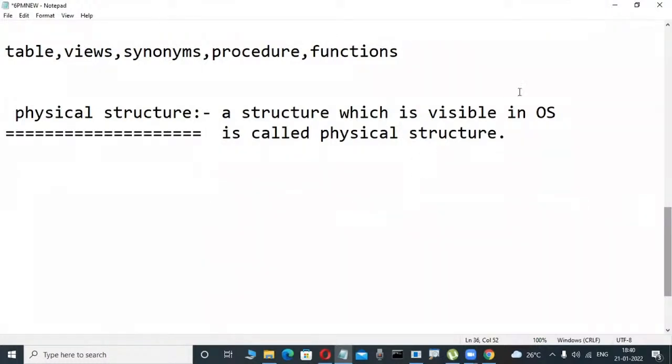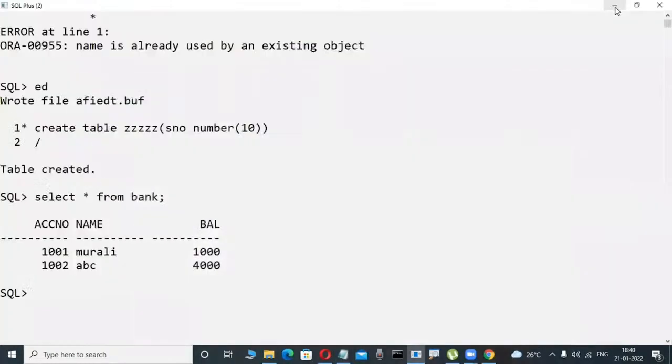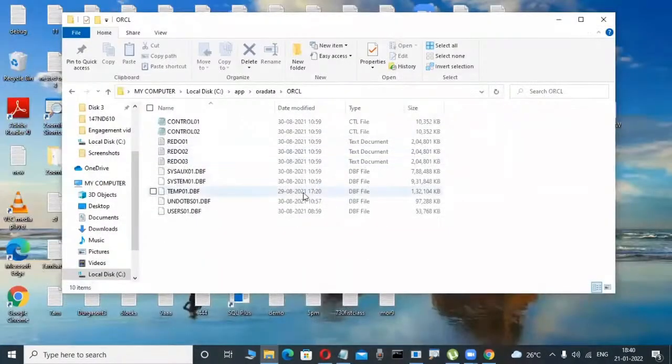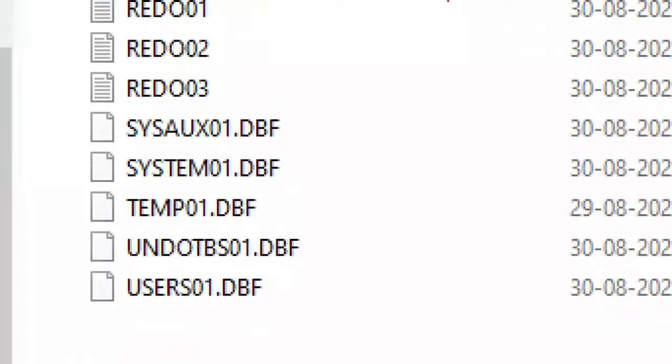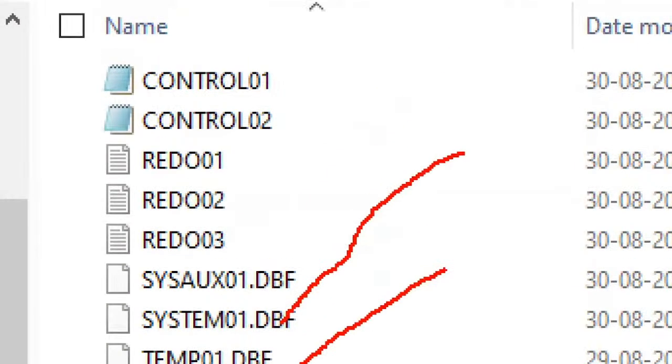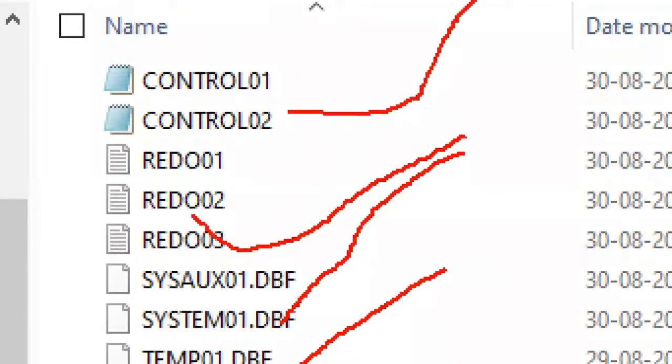Observe here, whenever I'm installing Oracle software, some files are automatically created on the disk, in the C drive or D drive. These are data files, .dbf files. What is this one? You don't have an idea yet, later you'll be familiar. Here there are control files and redo log files.